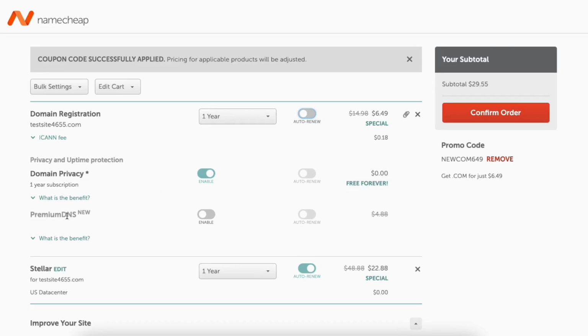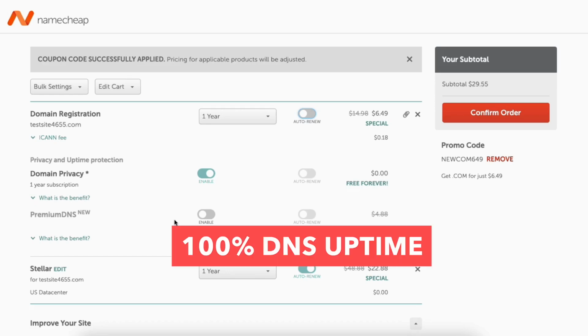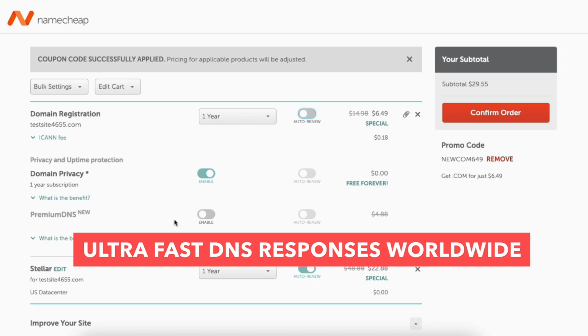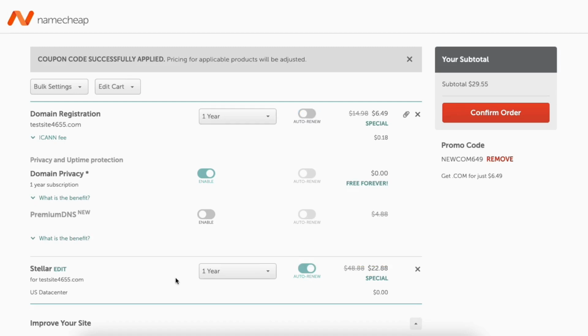Next, you'll see premium DNS. You can choose to enable this or not. This is an extra cost. Premium DNS delivers 100% DNS uptime and DDoS protection with ultra-fast DNS responses worldwide. Next, if you click 1 year, you can change the term for your Namecheap hosting. You can toggle auto-renew on or off.